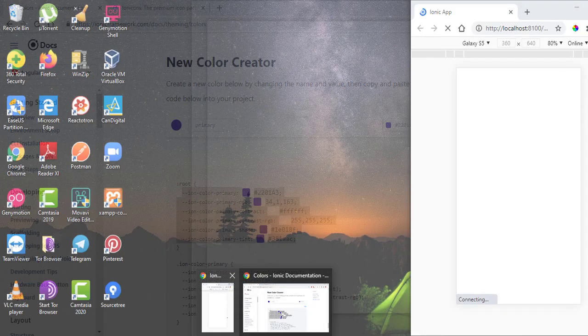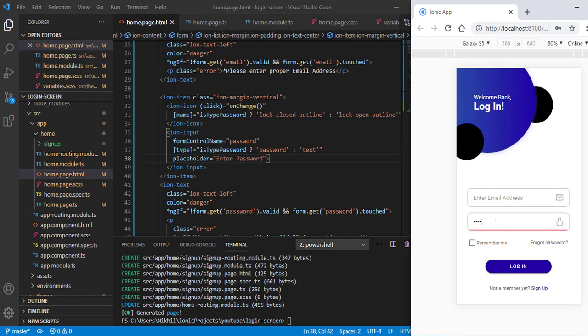Let's check out our output now. Let me try to enter something. Okay, and let me click on it. As you can see, the icon changed and the text is visible now. If I click on it again, the icon is closed and I cannot see it, right?